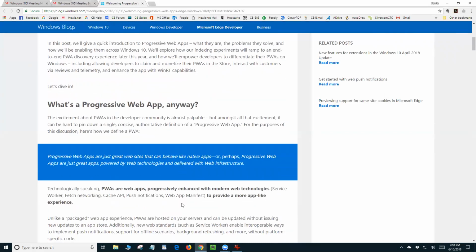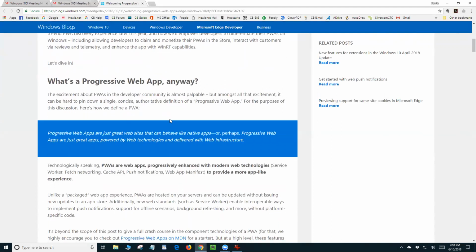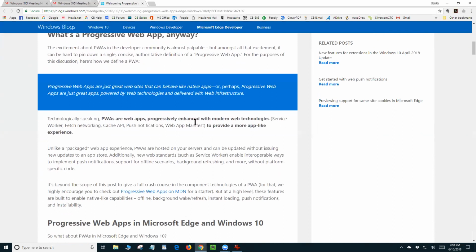So what is a progressive web app anyway? Technically speaking, PWAs are web apps progressively enhanced with modern web technologies: service worker, fetch networking, cache API, push notifications, web app manifest, to provide a more app-like experience. Unlike packaged web app experience, PWAs are hosted on your servers and can be updated without issuing new updates to an app store. Additionally, new web standards, such as Service Worker, enable interoperable ways to implement push notifications, support for offline scenarios, background refreshing, and more without platform-specific code.